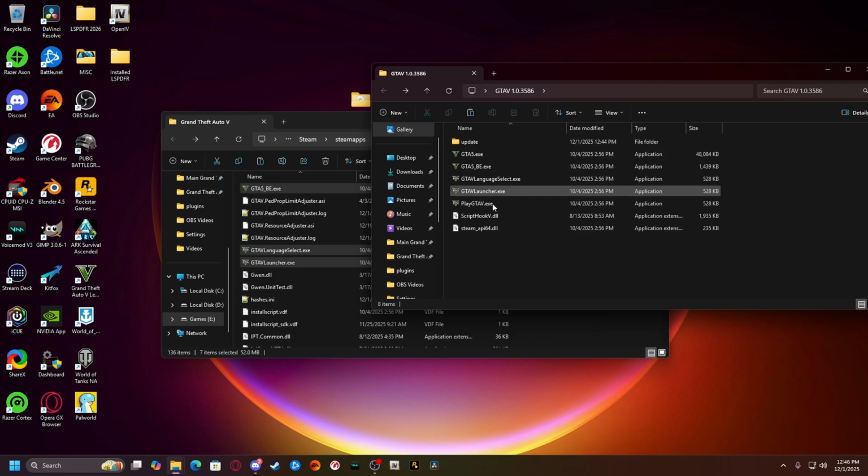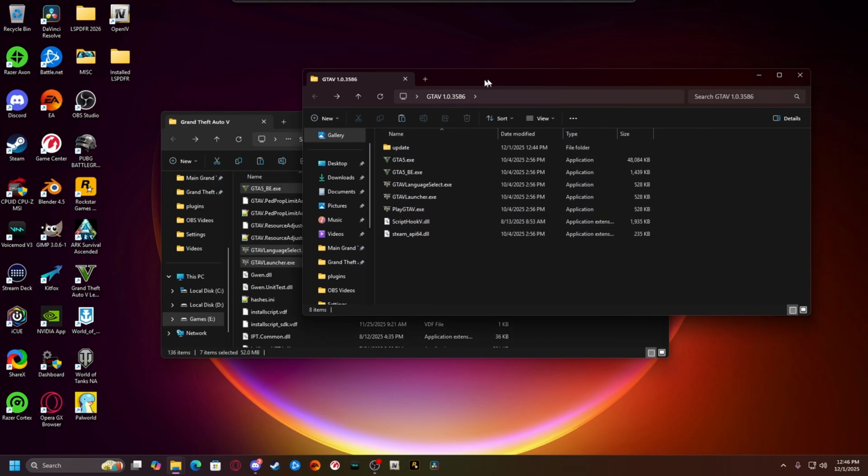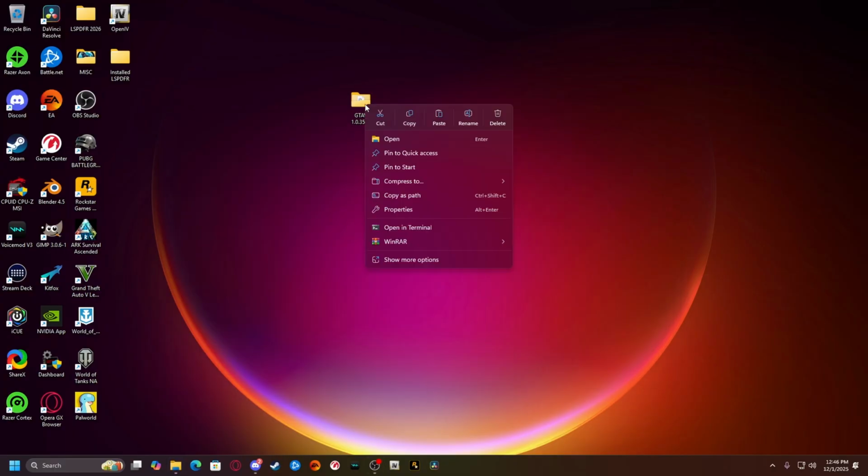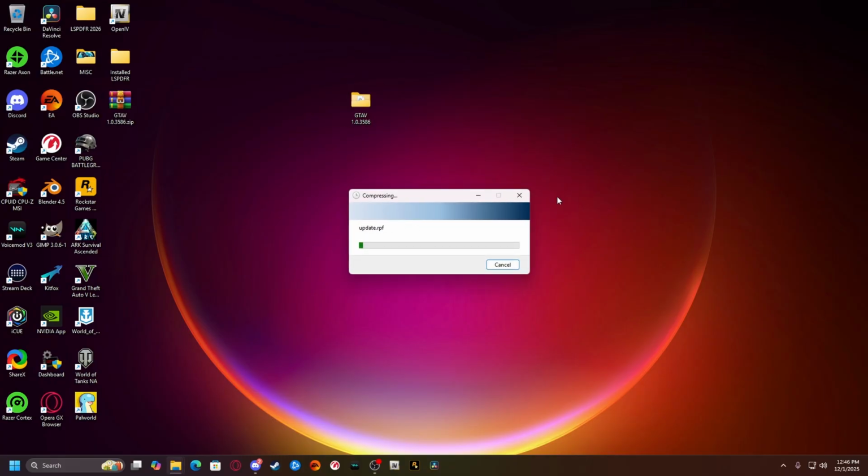And then we just reverted our GTA 5 game version. So what we're going to do now is right click this folder and compress to zip file. Depending on how fast your computer is, it's not going to take that long to compress this. It's going to compress the zip file, and that way it's going to be there for us to use at a later time.